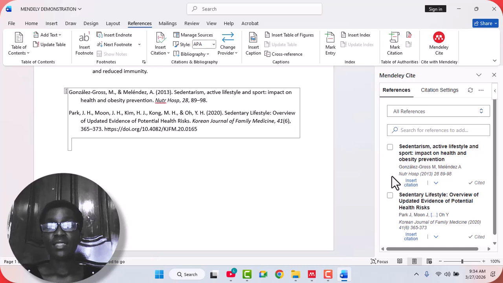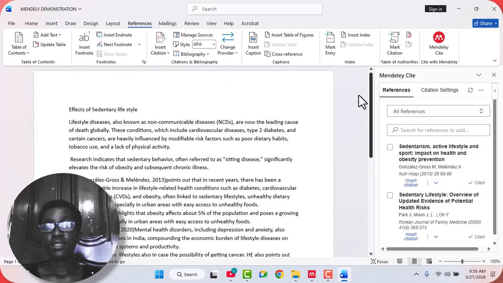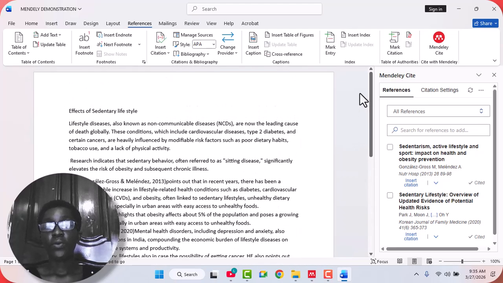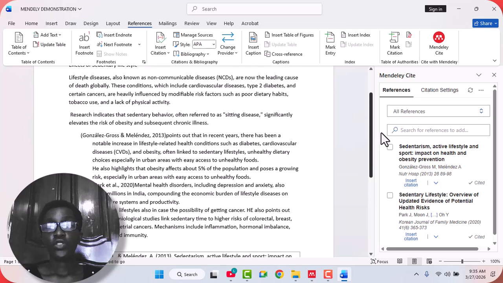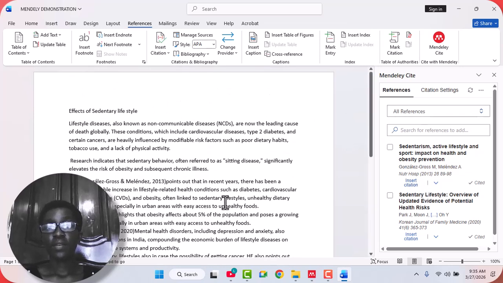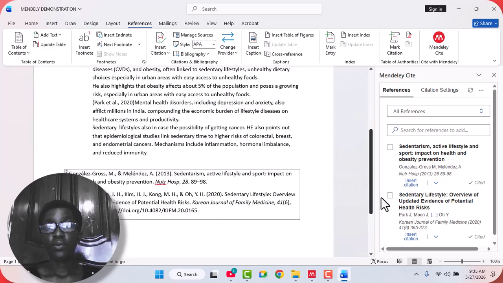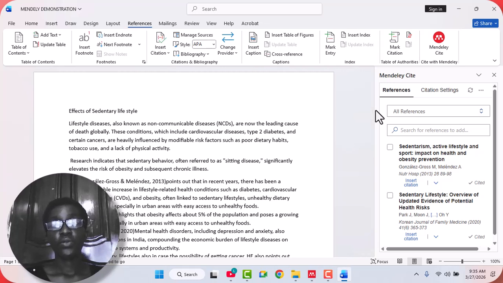And you can see that these articles that I used to cite are the ones that have been put here under my reference list. So that is how you create your reference list using Mendeley. You have to make sure that you choose the right articles to cite, because the articles that you use to cite are the ones that are used to create the reference list, and they will always appear there. So that is how you use Mendeley in Word.